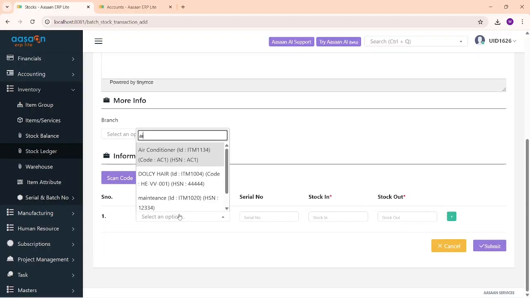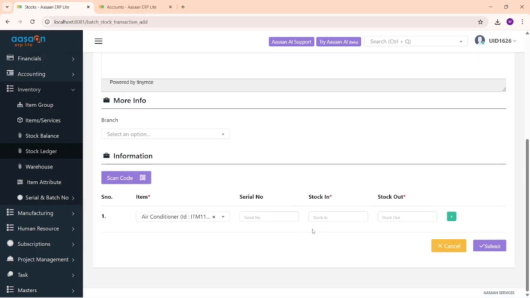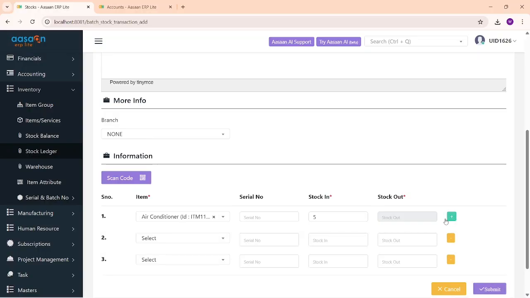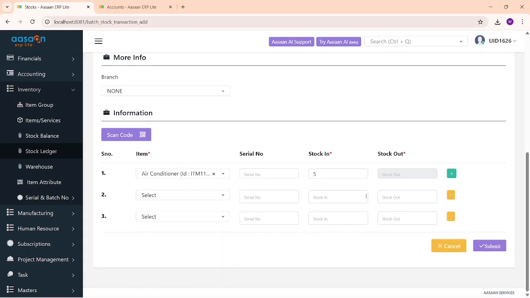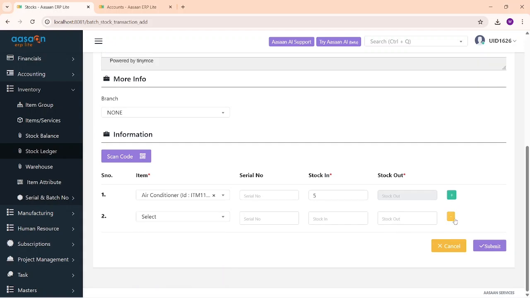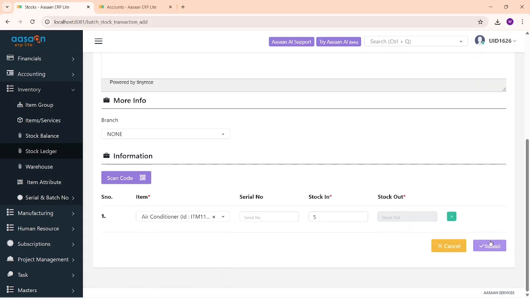I'll select the item directly, and the serial number I'll leave it empty. Now I'll say I want to add 5 air conditioner. I mean, I want to stock in 5 air conditioners. Then I'll simply click on submit. Now, if you want to add multiple items at once, you can simply click on the plus button, select multiple different items, and do the transaction as well. So once you do that, basically the transaction will be done and it will add the stock of the item.